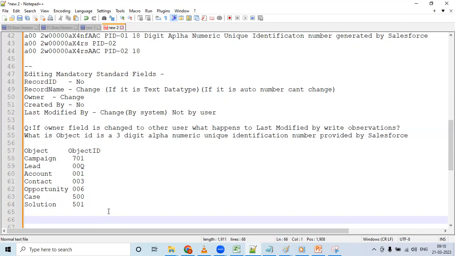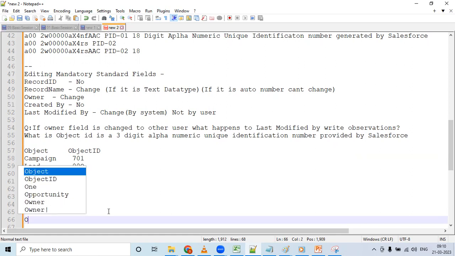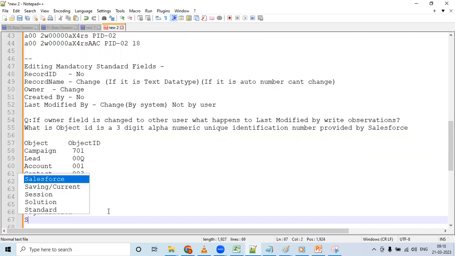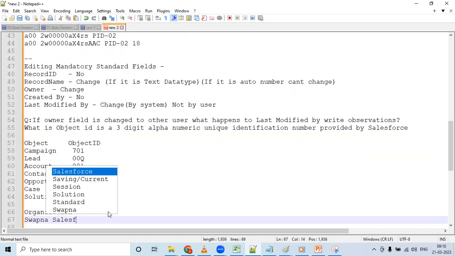In the database, sir. Where is the database? For whom is this database created? Instance. For end users? No, for the developers. For whom is this database created? Organization. What is this organization? Swapna Salesforce, maybe it's CDCA.